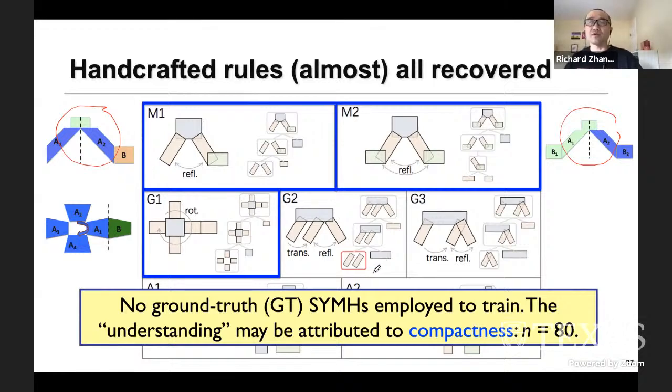So we would probably attribute that to the compactness of the root code. So in that, we set the length of the root code to only 80. And so these 80 numbers are supposed to be able to model all kinds of structures with varying depth of the hierarchy. Right? So perhaps that compactness forced the network to learn smaller hierarchies, hence adhering to the handcrafted rules that were developed before.